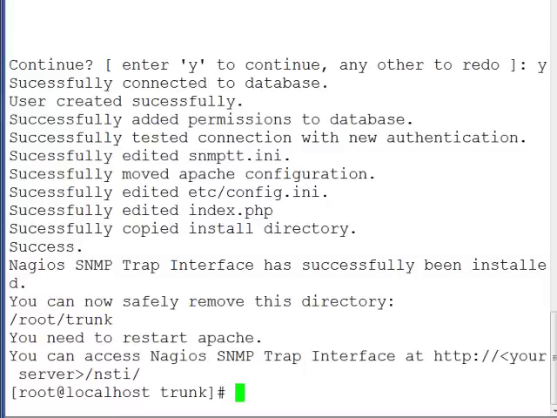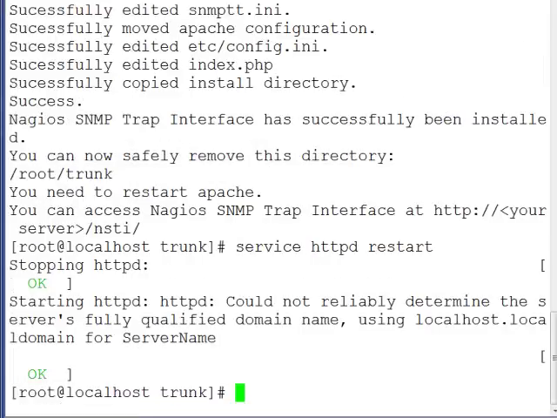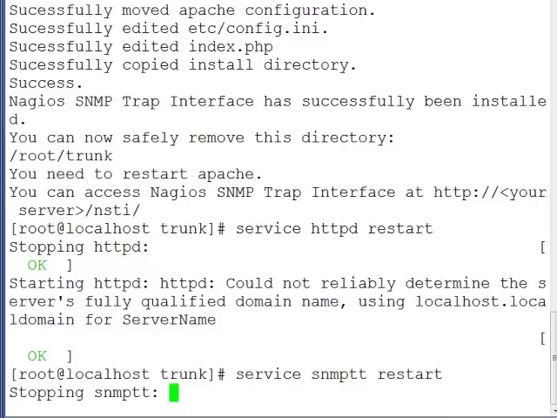Now what it did there is it added the permissions in the database, as you can probably read on the terminal, and it tested the connection to the database, and it edited the snmptt.ini file, and then it moved around some internal documents that it would need to display the data properly. It also added something under the etc httpd conf.d directory so that Apache would recognize NSTI. So now we need to manually restart Apache, and we need to manually restart SNMPTT.